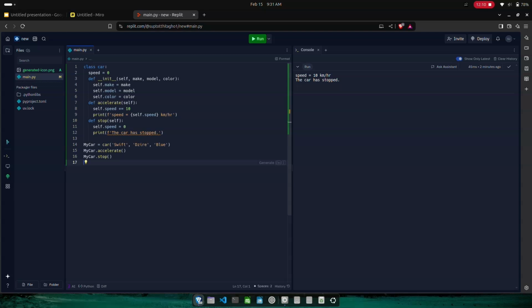Well, so here in accelerate, we are modifying the attribute called speed. We are increasing it by 10 and we are printing that the speed currently is this much.